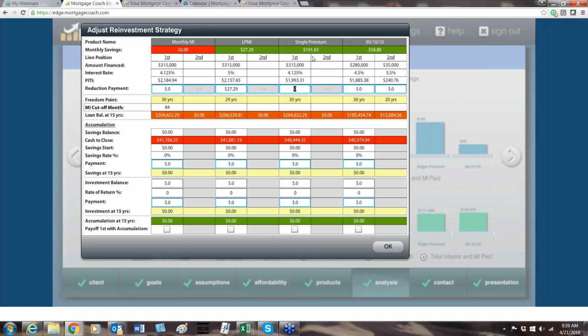Let's apply that $191.63. We apply that amount, and now we have a freedom point of 24.17. So with that, we're using the same monthly payment, but we're just adding the same savings toward principal to be able to show the borrower apples to apples payments. So let's go out to our presentation and take a look.